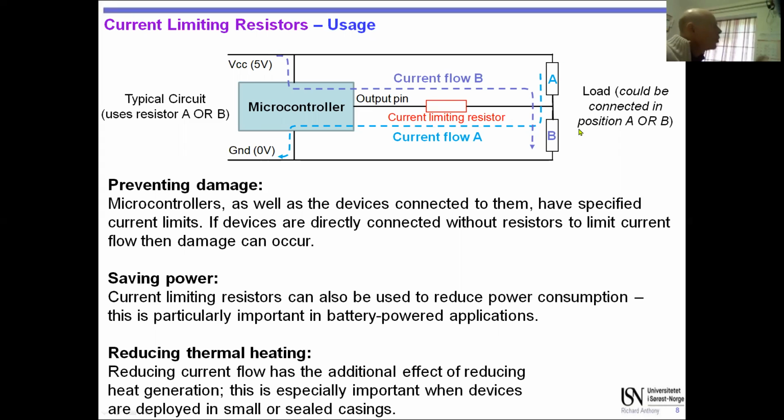These are two alternate diagrams drawn together. You don't have load here and here. You have load either here or here, but this is just showing you both variations, A or B, not both, right? But let's assume B position. Then when you turn on your port pin, your current is flowing through the resistor and through this device here, like this. This is the usage.